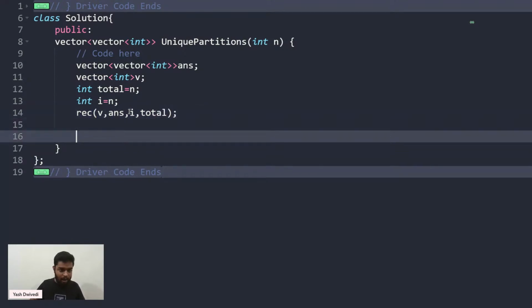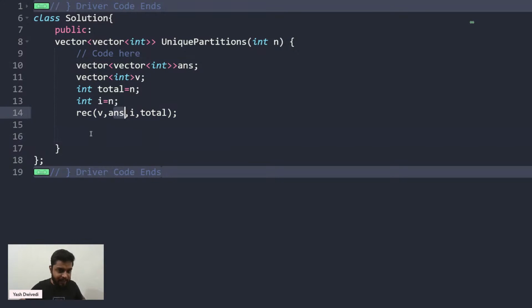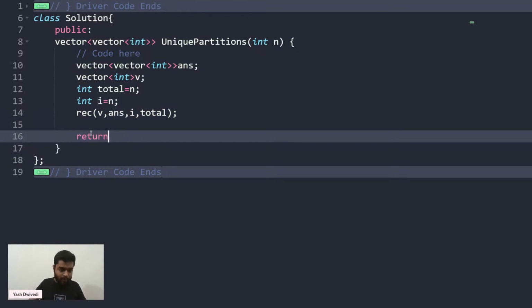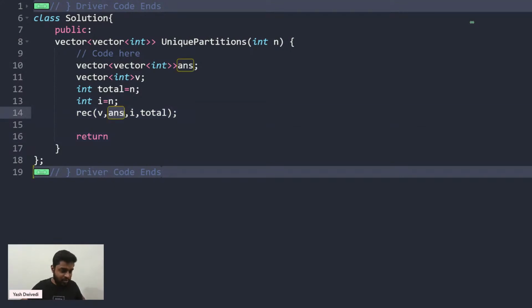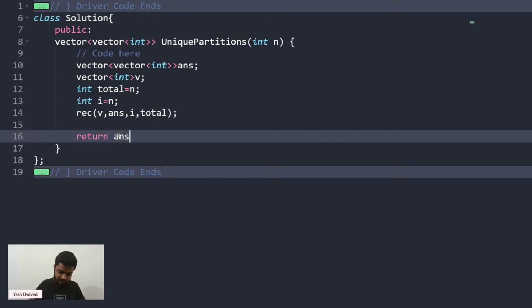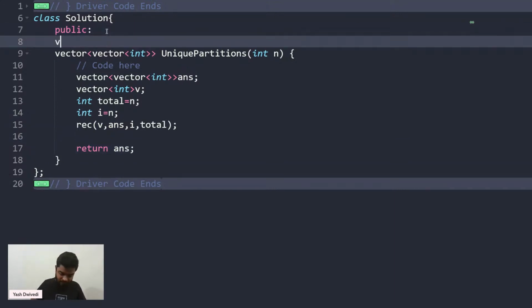Now after this recursive call, when my answer gets updated, my list of lists, or you can say vector of vectors, will store all the lists. Then I'll simply return this answer here. Now what will I do here? I'll have this void recursive call because it will not return me anything.